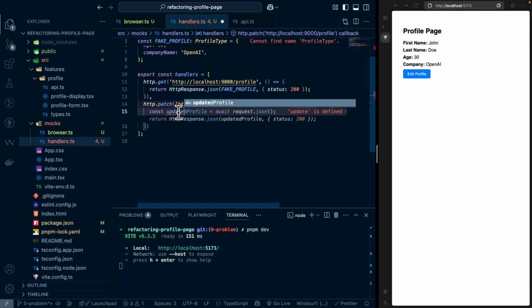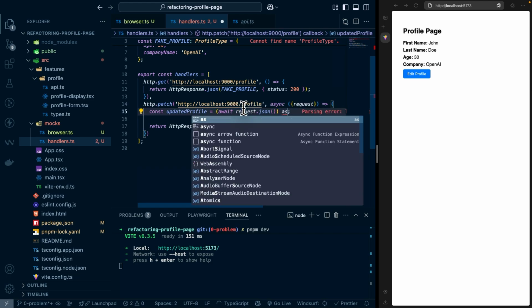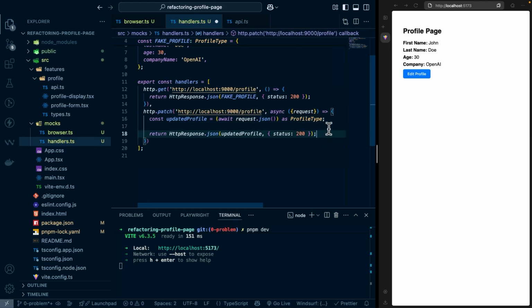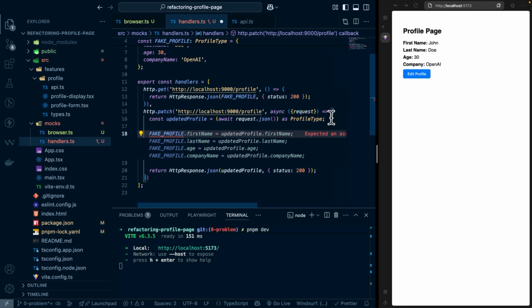We're gonna have the updated profile from our request, and we will have to await this. And right now we don't have any type information. Again, what you can do is you can typecast it as profile type, and it's gonna be a little better. And we can also import the profile type, and we can quickly update the fake profile here with the updated data.